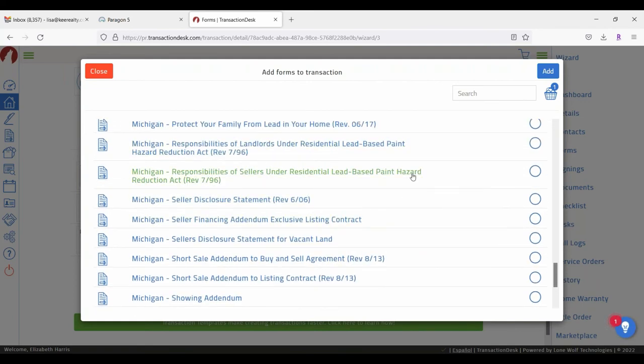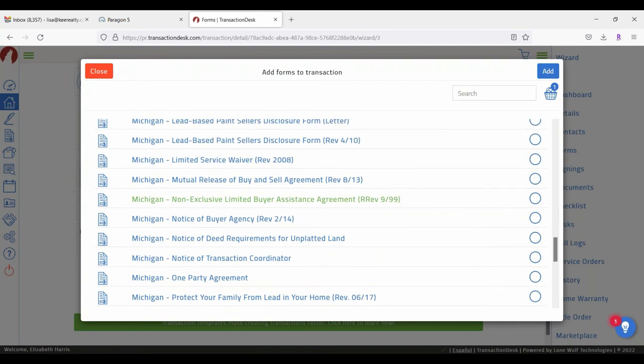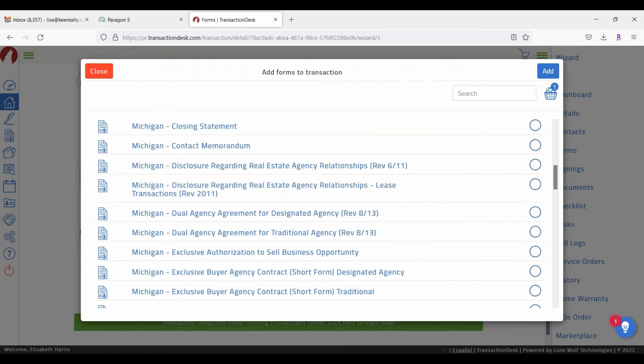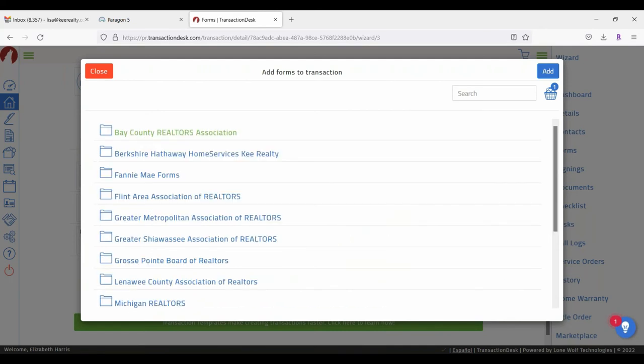I want my seller's disclosure. I guess I don't have one in here. I thought there was one in here for residential. So I'm going to go back to my office, because I know my office has one. I just thought there might be one in here. If you don't find one in your office, we might have to go into GMART, go into mine, because I know I have it here.